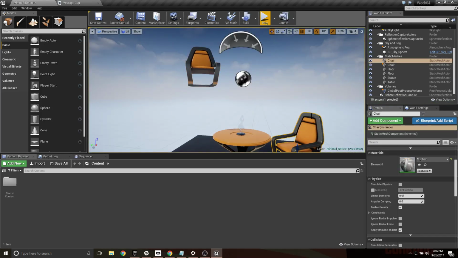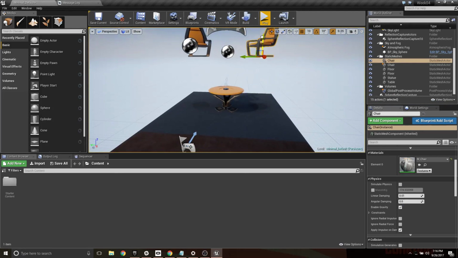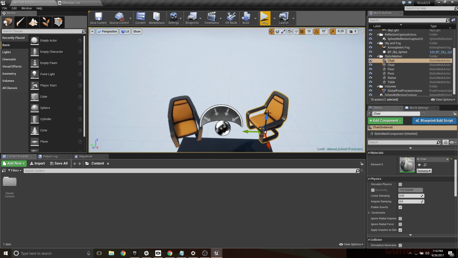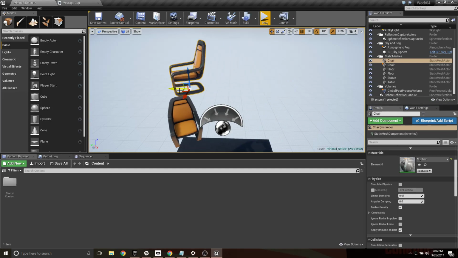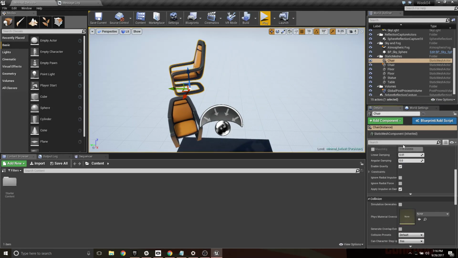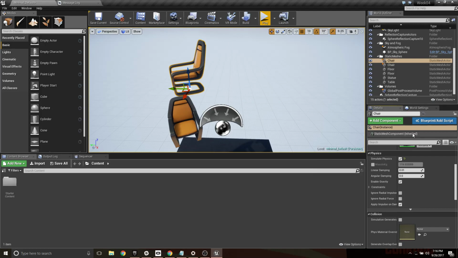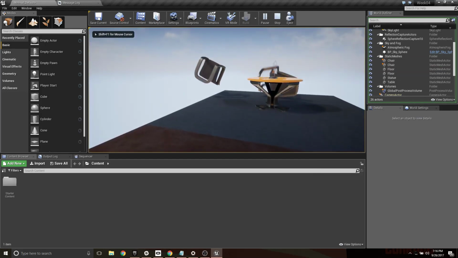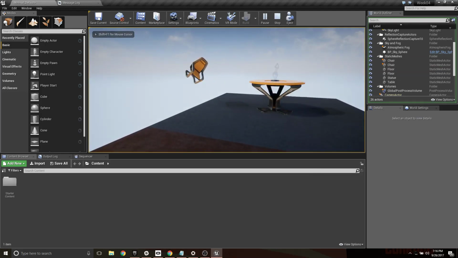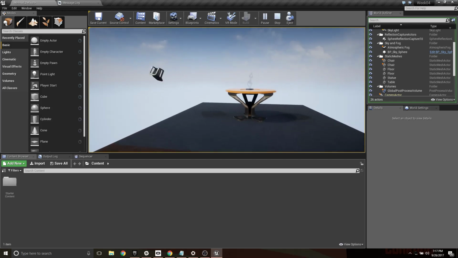Let's take another chair. Turn on physics on this chair, but keep gravity on. Turn on physics, but turn off gravity. This is what happens. And they're just going to float away. See? So this is stuff that's already calculated.